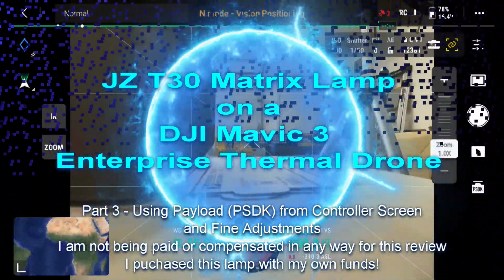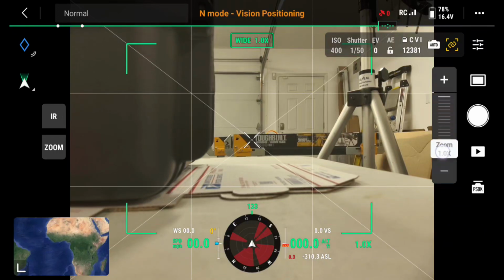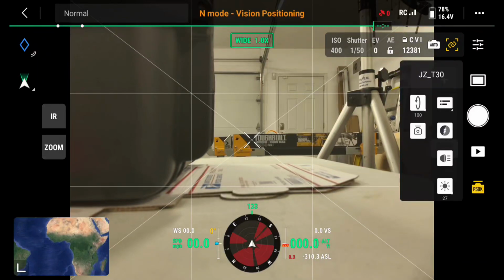All right, I got to add a little bit of information on this payload. Having the JIZHI light system, I just noticed that there is a payload icon on the right side of the screen. You see you have your zoom button here. To the right of it, I'll click on it. This is the payload for the T30 light.